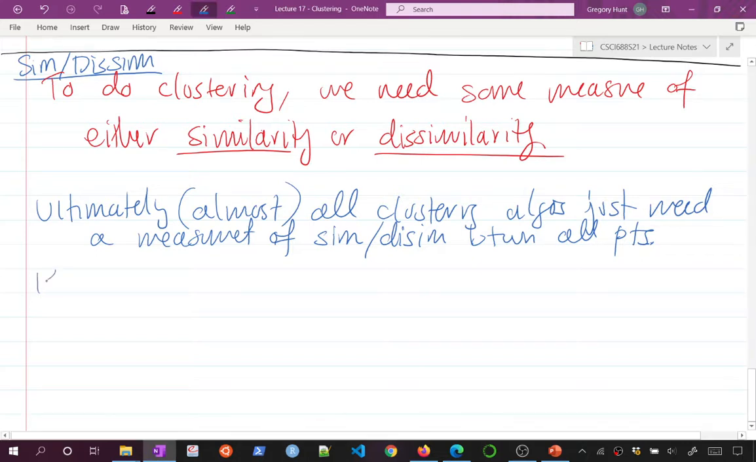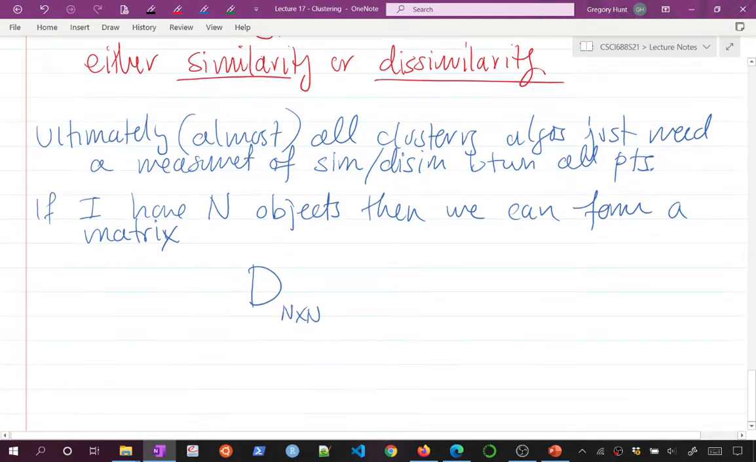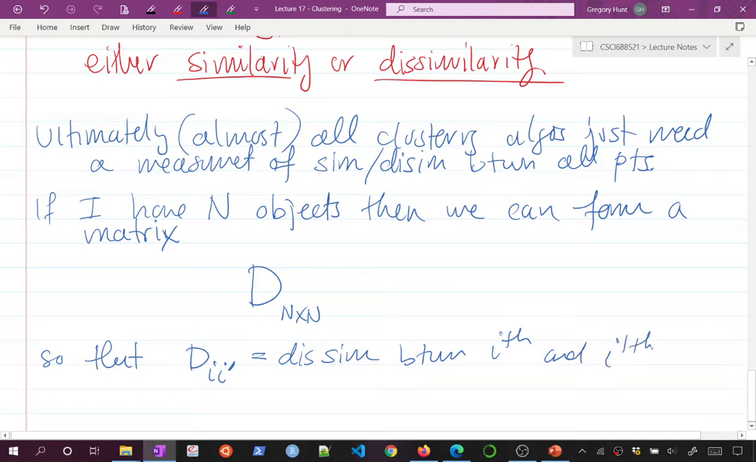So if I have some capital N objects, then we can form a matrix, let's say D, which is going to be an n by n matrix, so that if I look at the element i, i prime of this matrix, this is going to be the dissimilarity between the ith and i prime object.